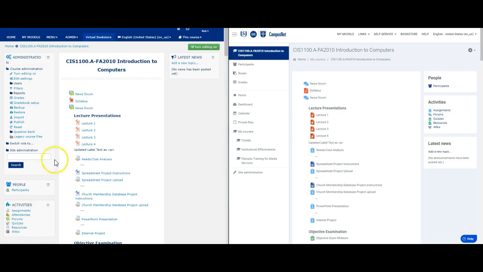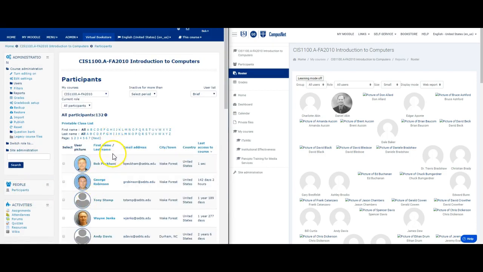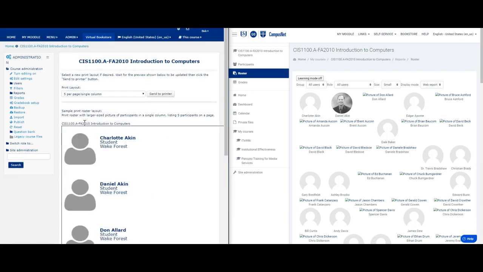Now notice that the Administration section on the left is replaced by a more simplified section showing only participants, roster, and grades. The new roster selection is a replacement for the printable class list that was under participants in the old version. Pardon our early test version, which does not show the pictures as the final version will.